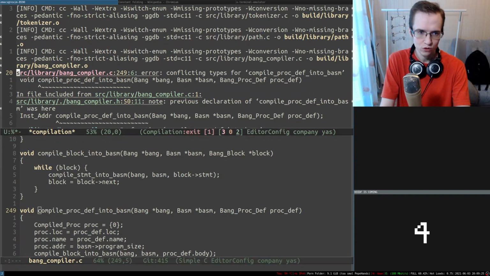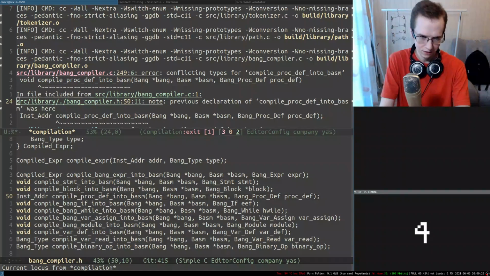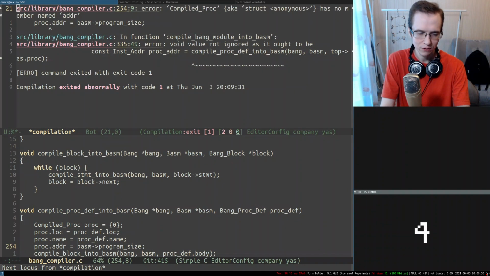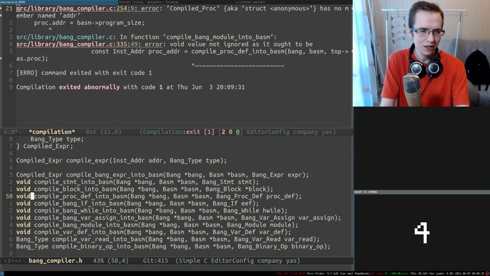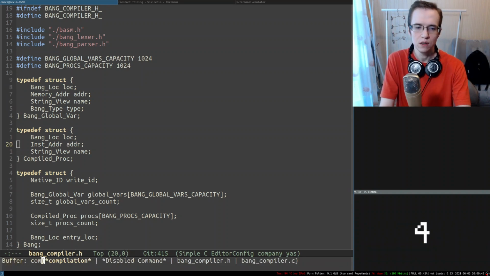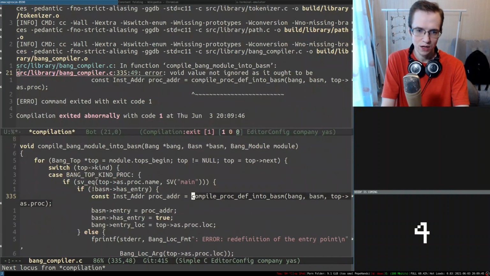There we go. So let's take a look at the header version of this thing. It has to be void now. All right, do we have anything else? Compiled proc has no member address. Oh, because I called it inst for some reason. It has to be called address. Okay. So that's a mistake on my part.